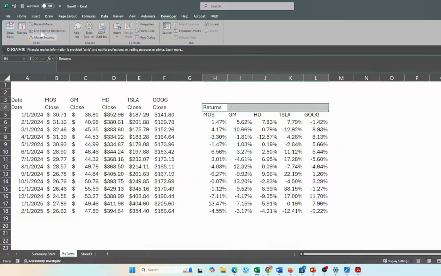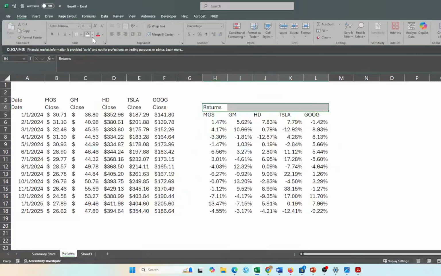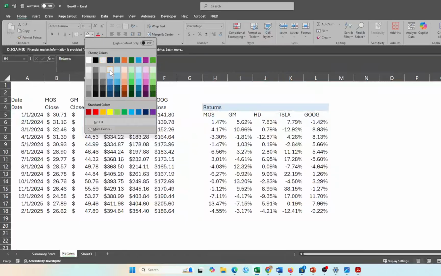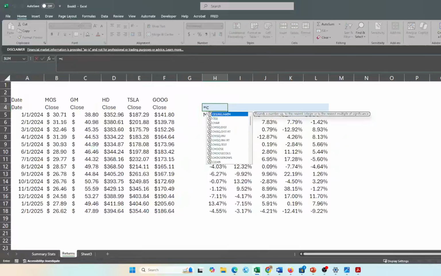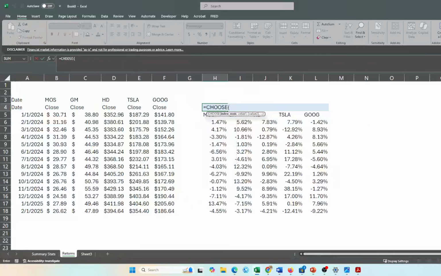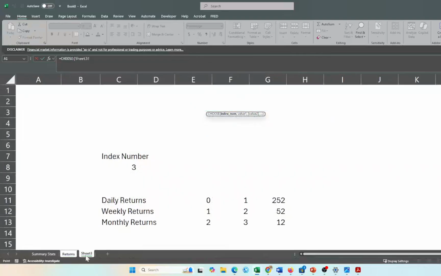I'm going to show you something here, and I'm going to make it more robust on our summary page. It's a quick little technique. Well, if I look here, I don't know what we picked here, right? So what I'm going to do is I want to know if there's daily, weekly, or monthly returns. I'm going to say equals, and I'm going to do the choose function again. And what is it asking? It's asking for the index number. Well, I'm going to go to sheet 3.